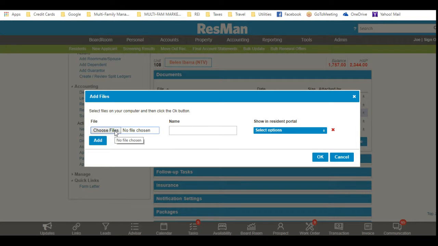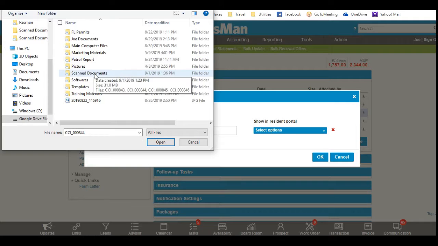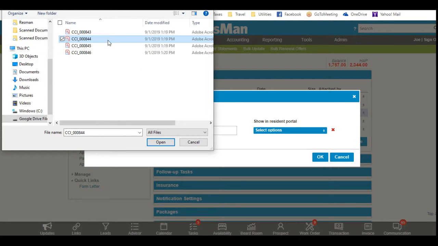From here, we're going to choose the file. We're going to select the number, the file number here. Remember that it's in the Google Drive, My Drive, Scan Documents, and the file name.